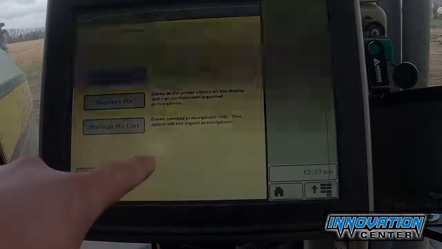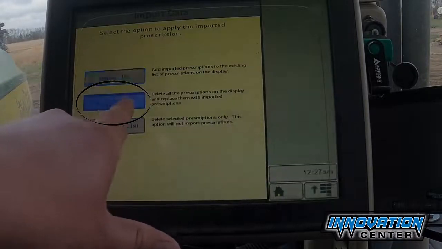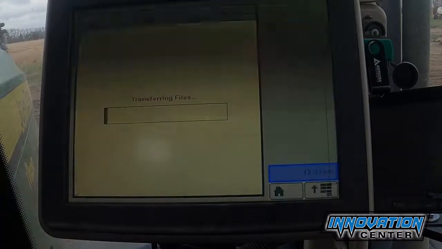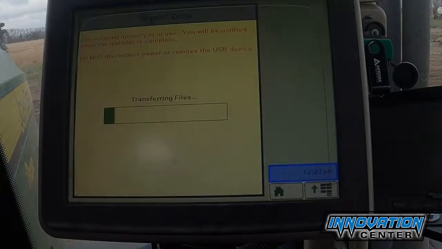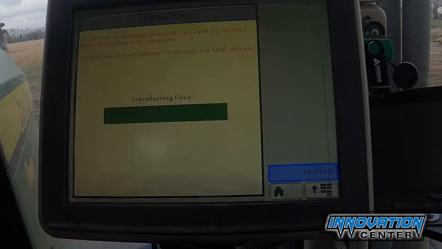We're going to import global prescriptions. We're going to import and replace. Because we've got all the prescriptions on this monitor from last year, they've already been used. So we're putting the new ones on for this year without making a whole list of prescriptions we're not going to use.